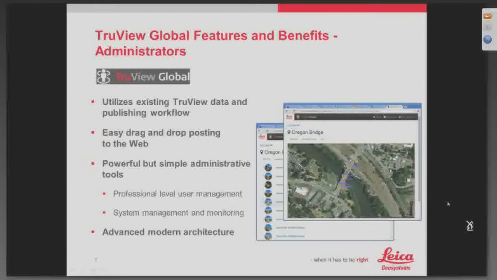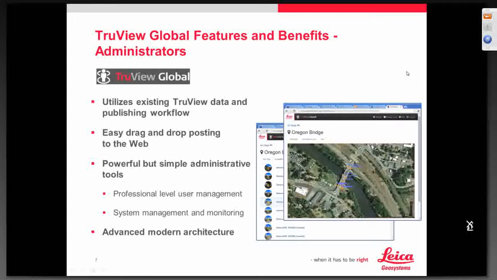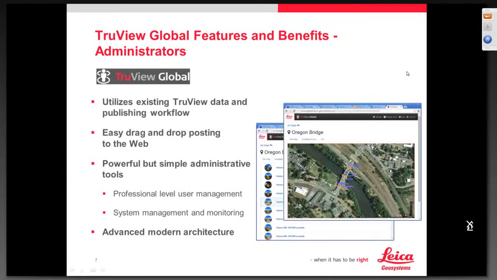So I want to talk a little bit about the admin features if I can. If you're using TruView already, the way TruView Global works, it's a new project vault, that server that you install, and it hosts the data, but you use the same old TruView data. So if you had TruView data sets that you created 3 years ago, you can put them right up to this system, or if you're creating them today, you put them up there. And it's really an easy drag and drop posting to the web. You just use the Pack and Go tool, which has been enhanced. It packs up your package for you. You literally drag and drop it in. I'm actually going to show you a demo of that live in just a moment.